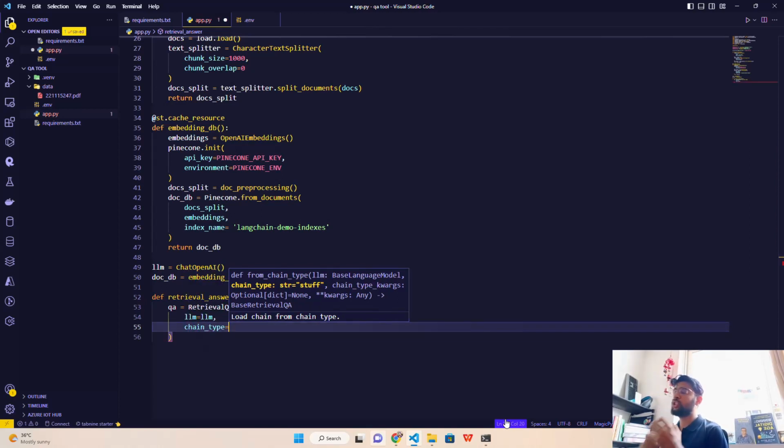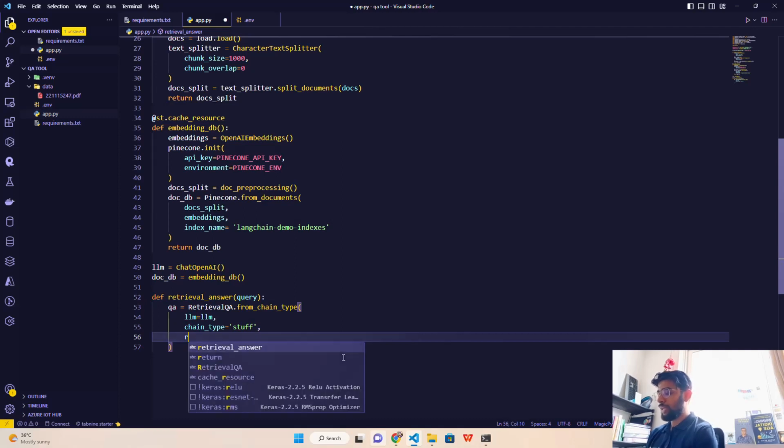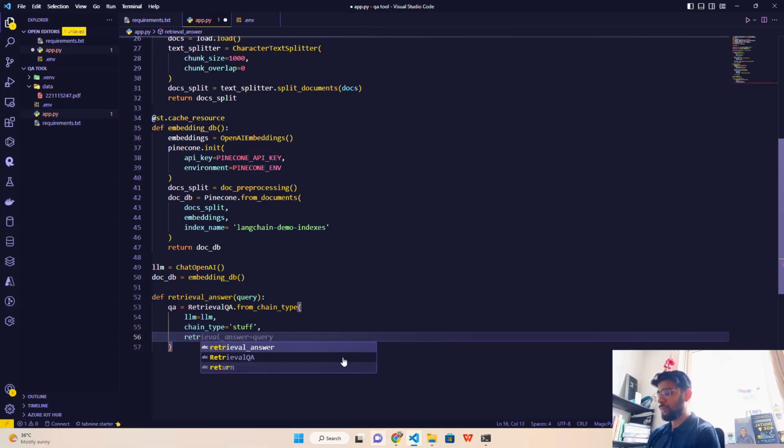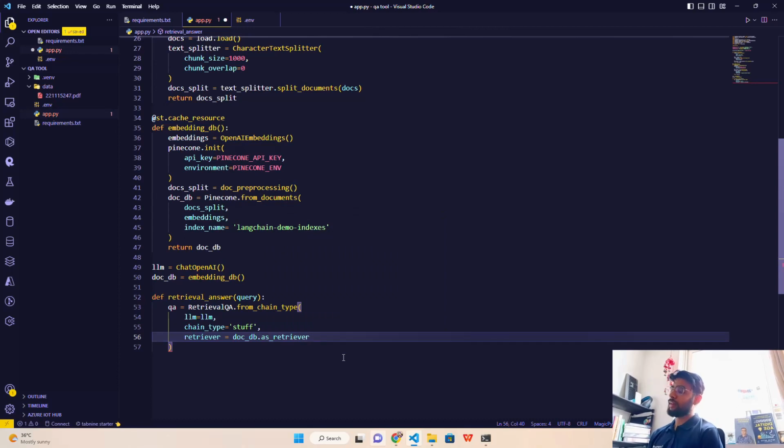There are many other chain types. You have map reduce, you have stuff, you have a couple of others as well. You can have a look at them in the docs. So chain type is stuff. Then let's define a variable retriever, and in this retriever I'm going to use docdb.as_retriever, docdb as retriever.